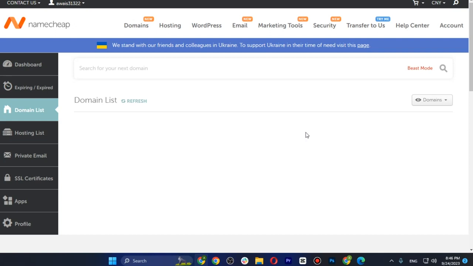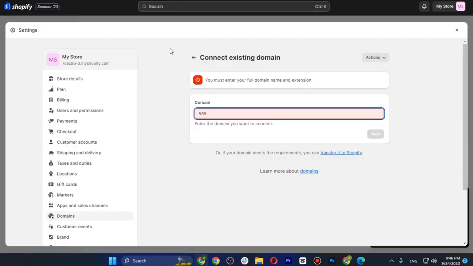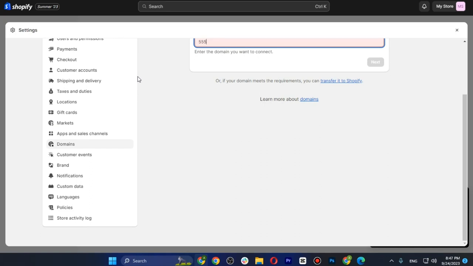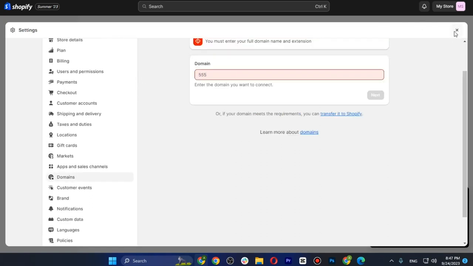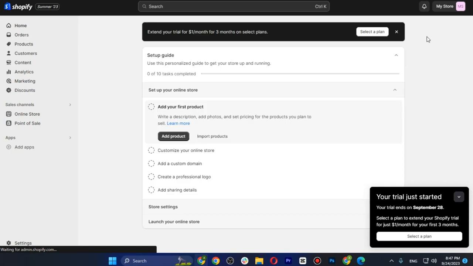After this, you just have to go back to your Shopify account and click Verify connection in Shopify admin. So that was the process of how you can connect a Namecheap domain to your Shopify.